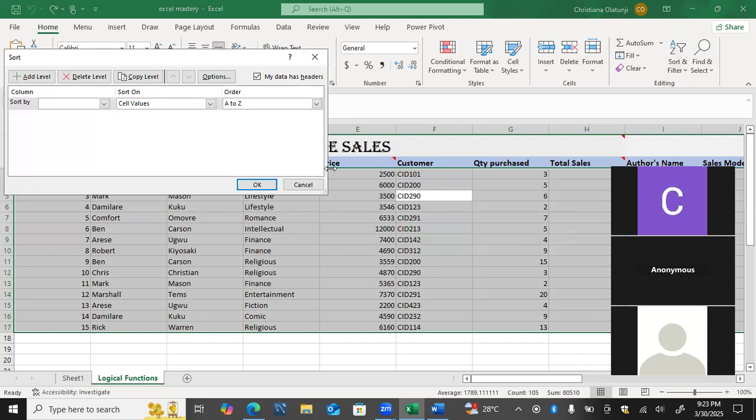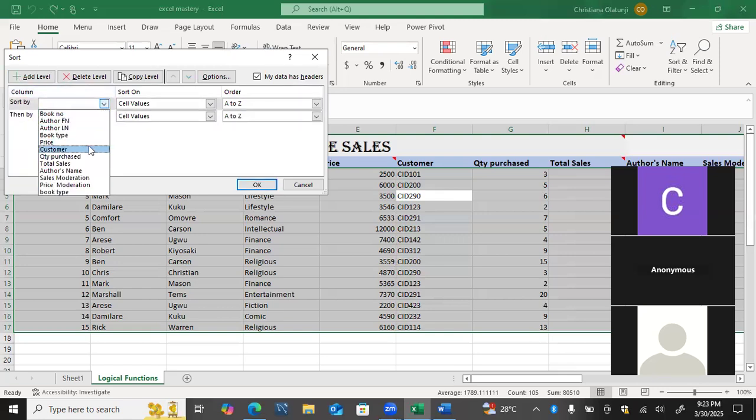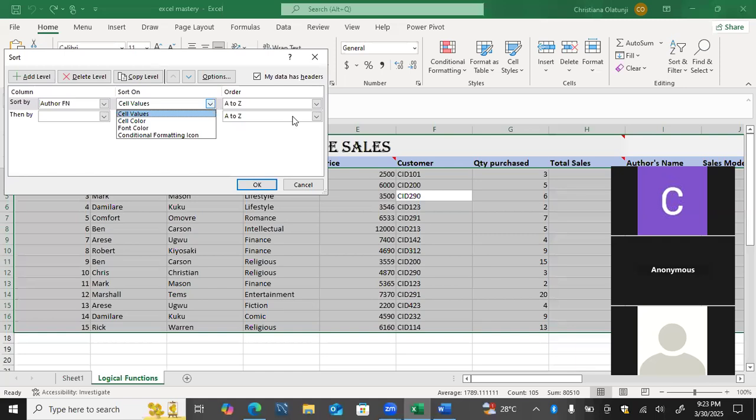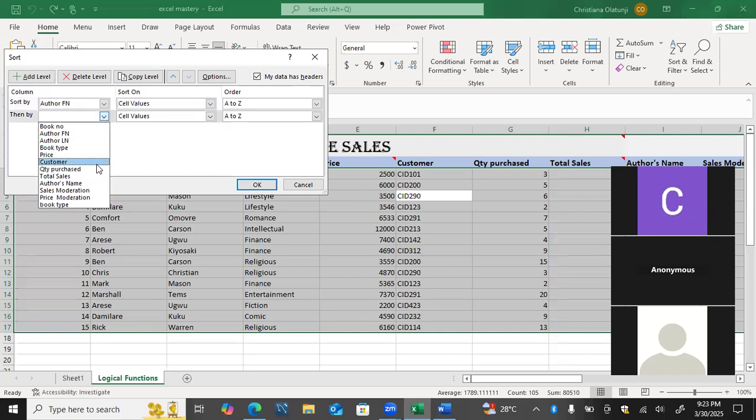So now this one, that means I want to sort this particular column based on another column. Now let's try and see something. I would have to add level. Okay, sort by. What column do I want to sort by? Let me say I want to sort by author FN. A to Z. Then by customer ID, but then I want to sort this one Z to A.